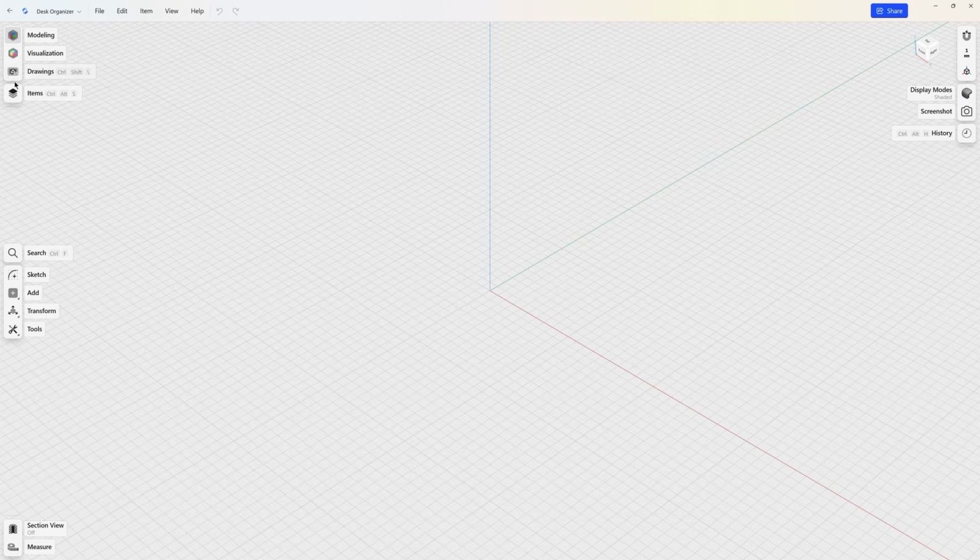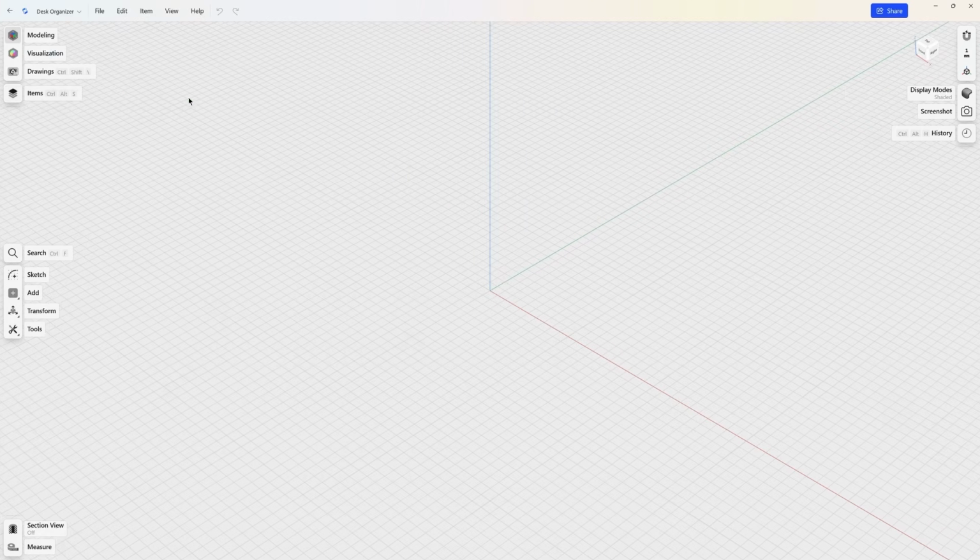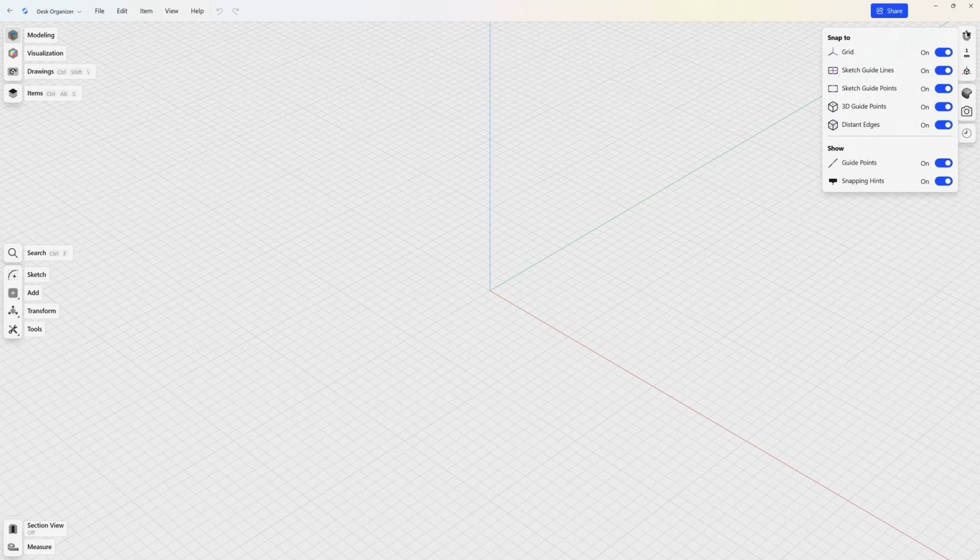Below the spaces is the Items Manager. Click it to open a sidebar listing every body, sketch, plane, and axis created in the project. Click it again to collapse the sidebar. In the top right corner, find the snapping options. This lets you control guide points and snapping behavior for the grid, sketch guidelines, and geometry, keeping every line placed with precision. Make sure all snapping options are turned on for this build.